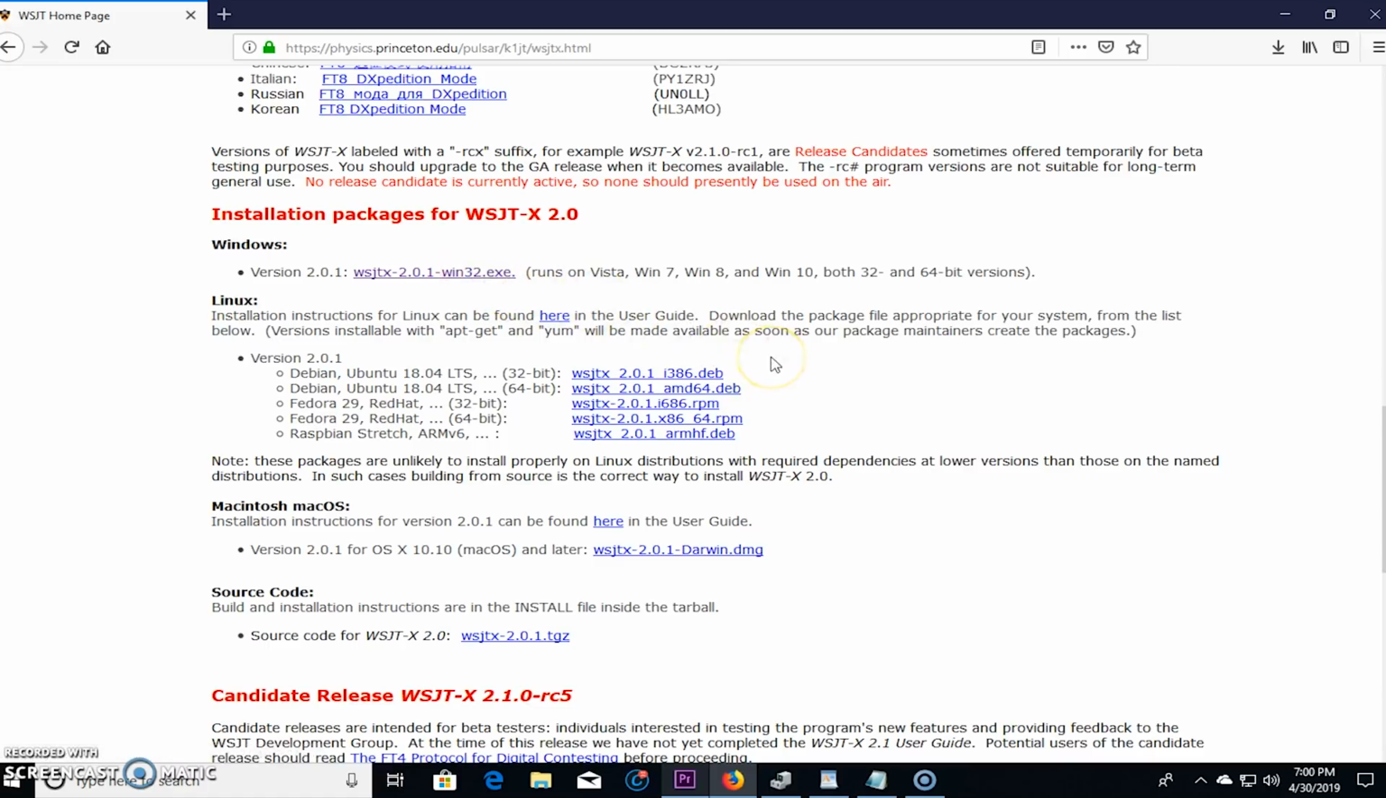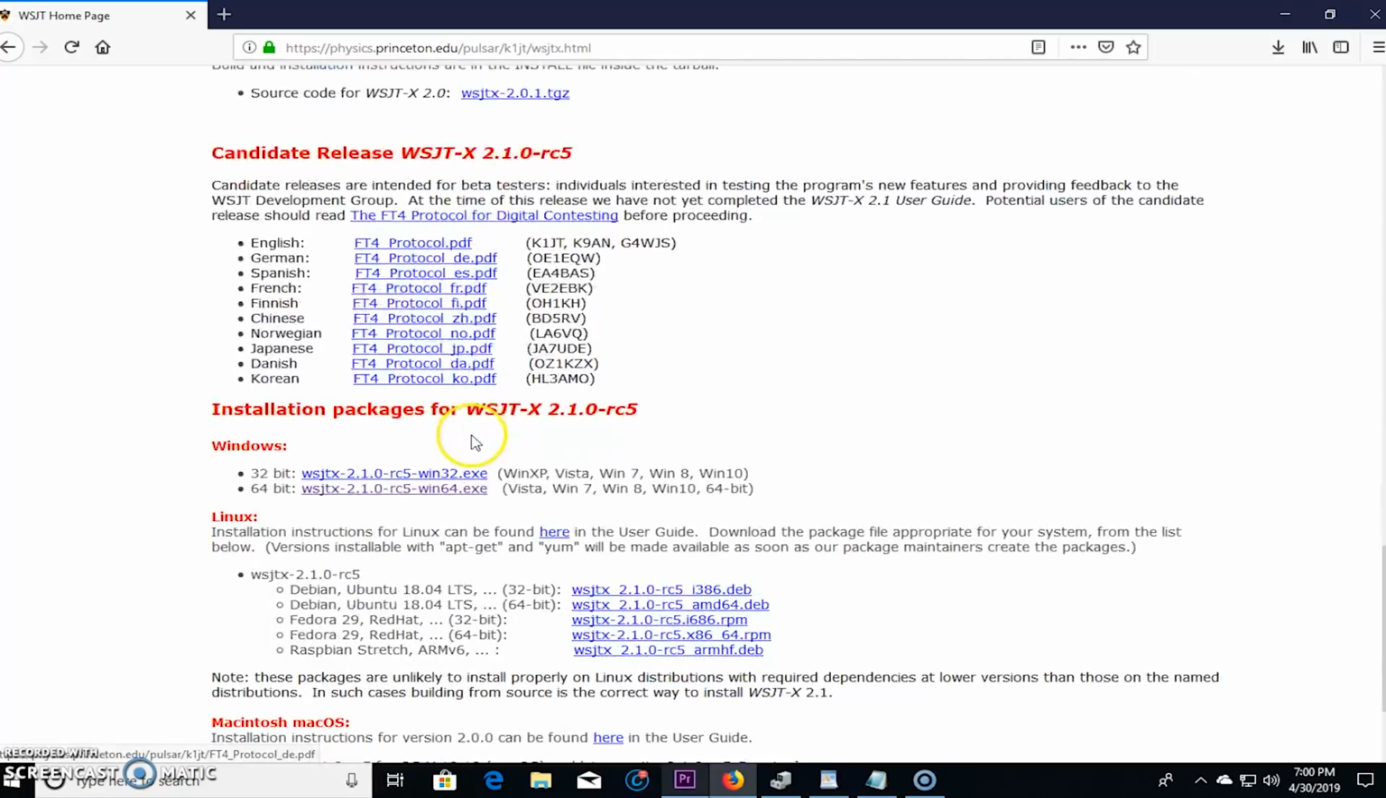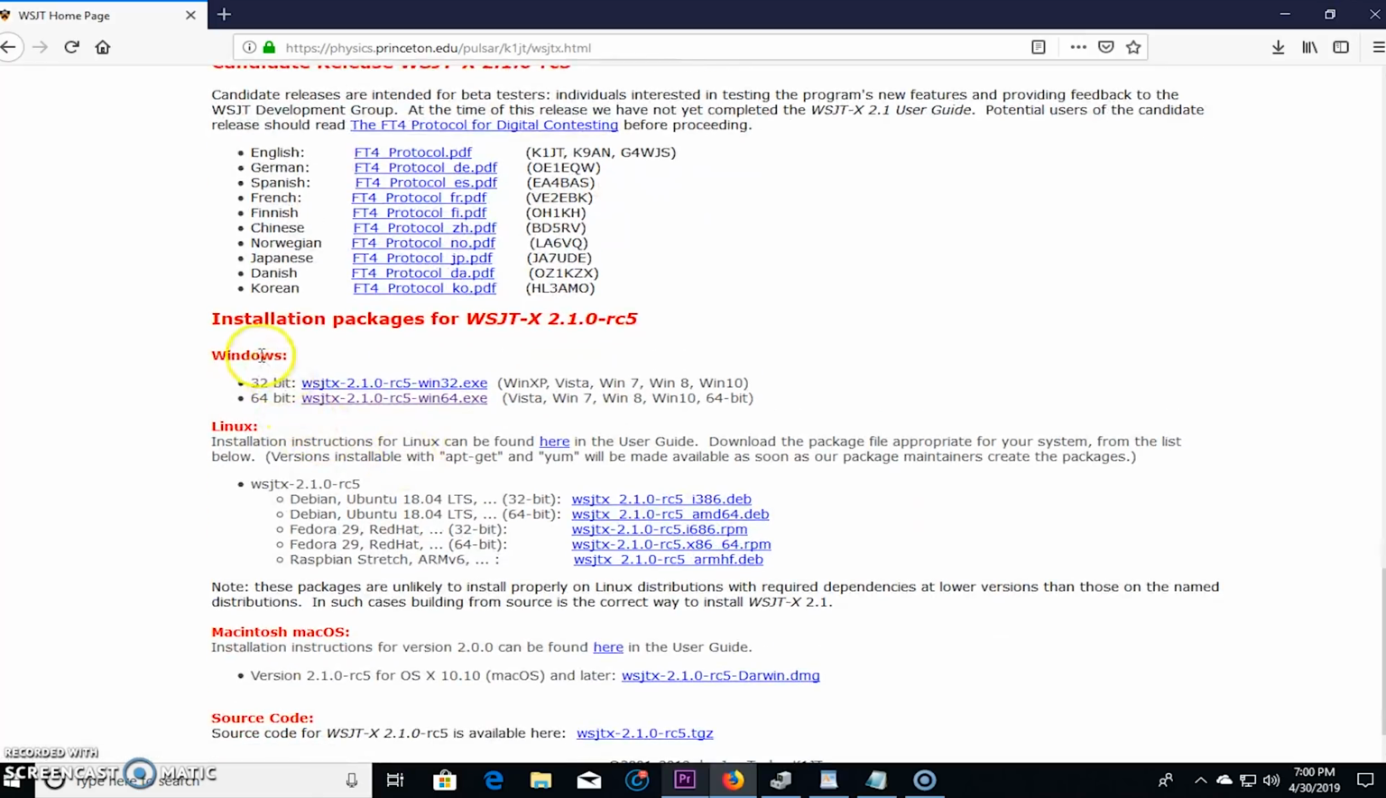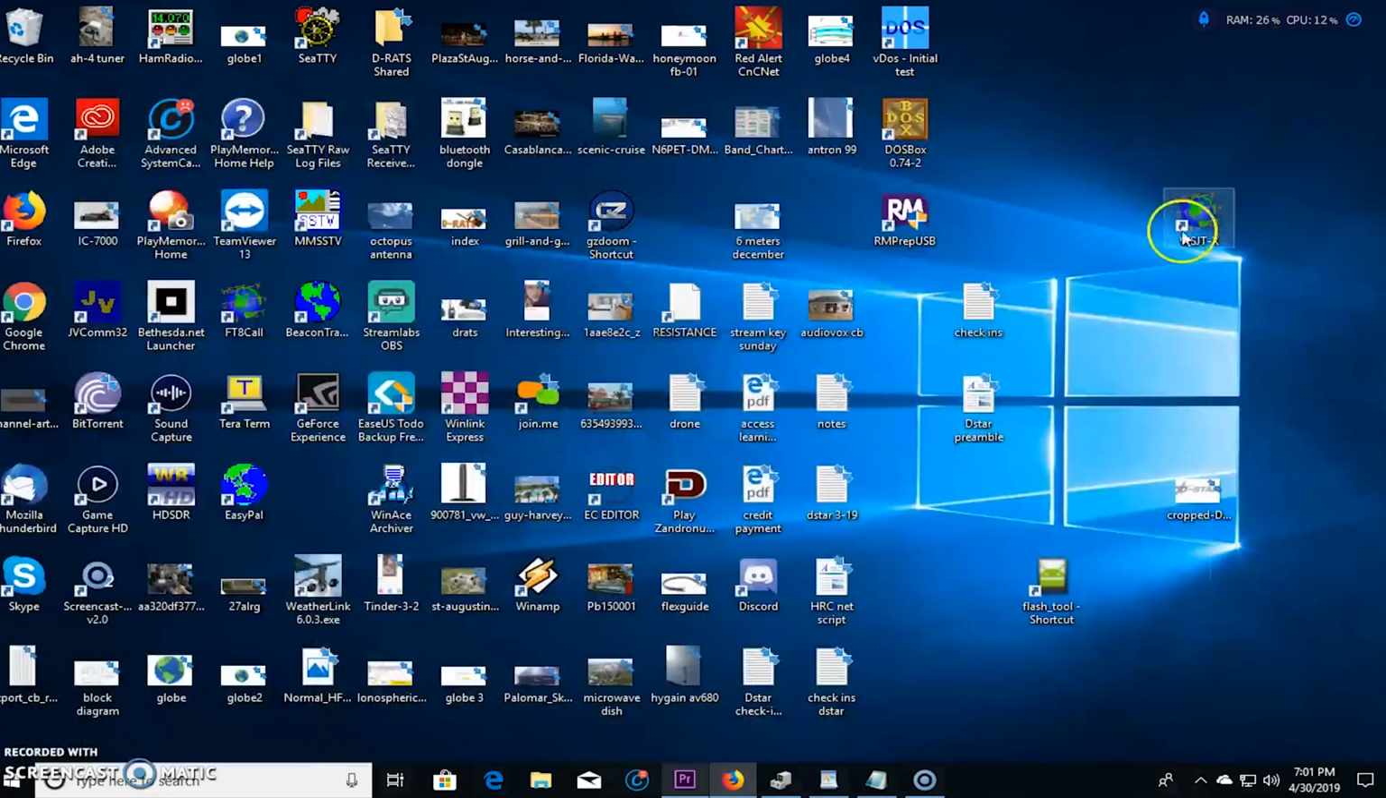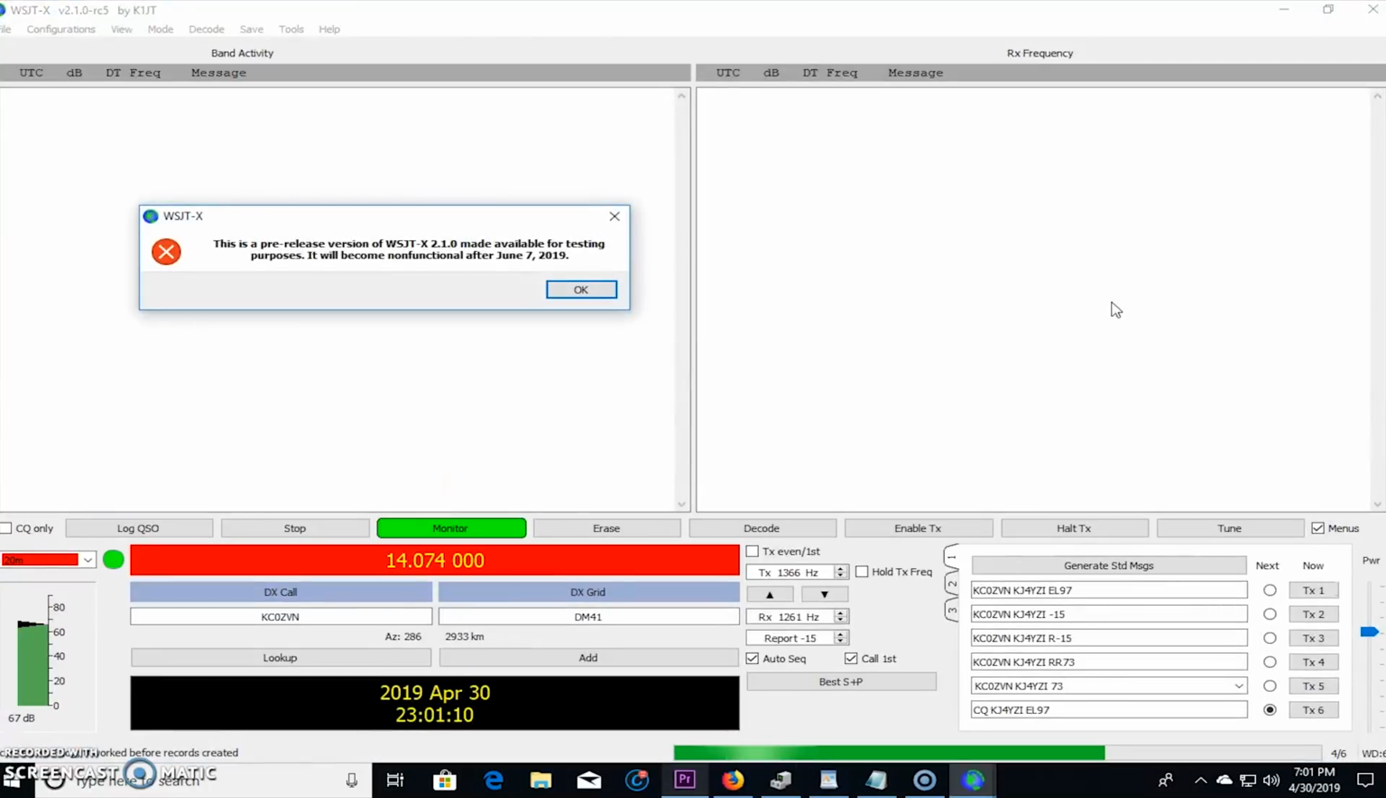If you want to operate this experimental FT4 mode, you want to go down on the page to the release candidate, version 2.1.0-RC5, right here, installation package. Download the appropriate version for your machine, Windows, Linux, or Mac. And that's going to include the experimental FT4. Once you download that and install it, you're going to come up with a program that looks really reminiscent of what you've been using for FT8 this whole time.